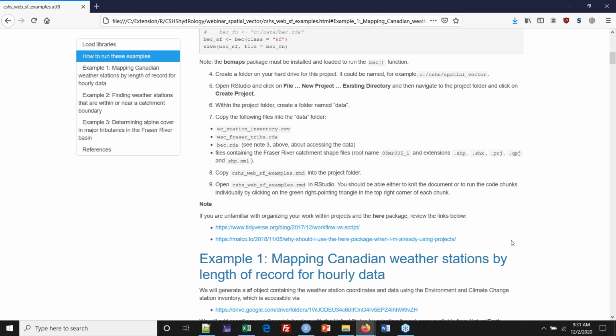Again, I'd just like to put in a pitch for the here package and the idea of organizing your work within projects. These 2 links that I provided here provide the rationale and the motivation, and also how you actually do set up your work as projects and use the here function.